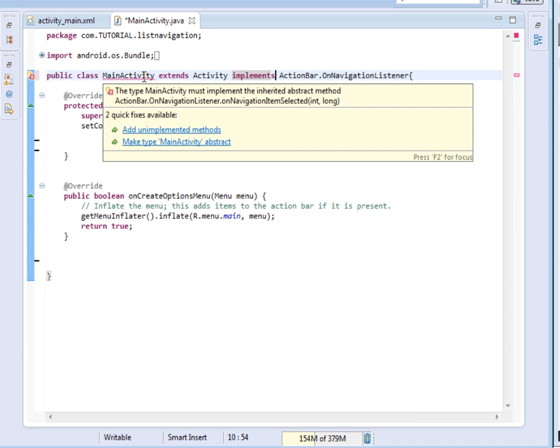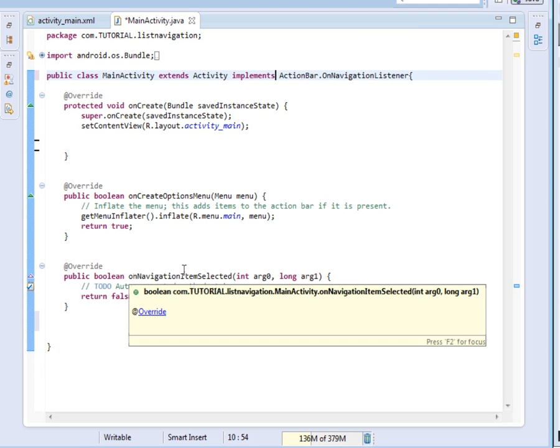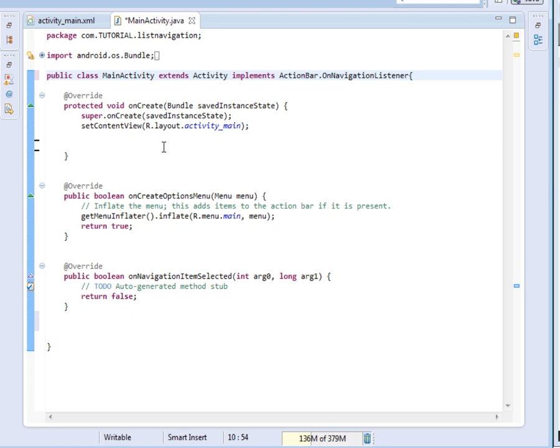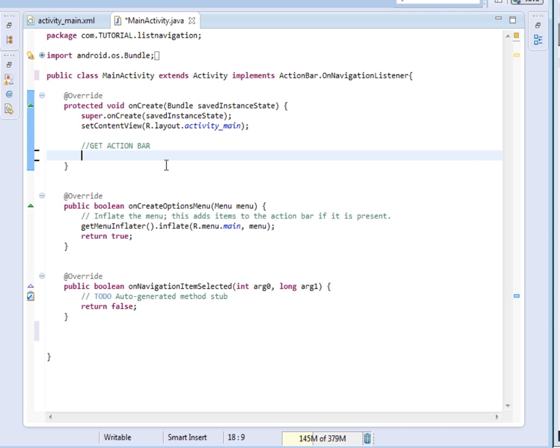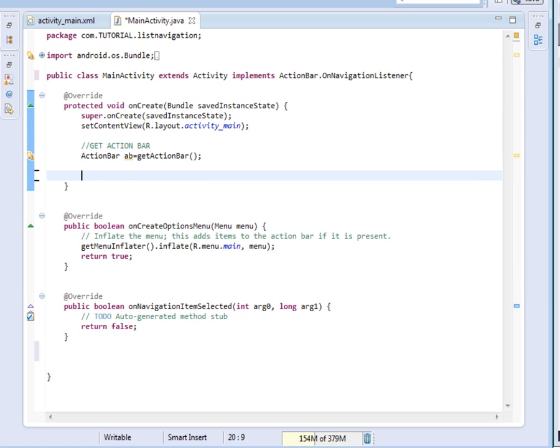Then after that, we shall need to implement some methods. Just click add, implement. This one shall add onNavigationItemSelected. Then come to our onCreate method. The first thing that we shall do is get the action bar, by saying ActionBar ab equals getActionBar.